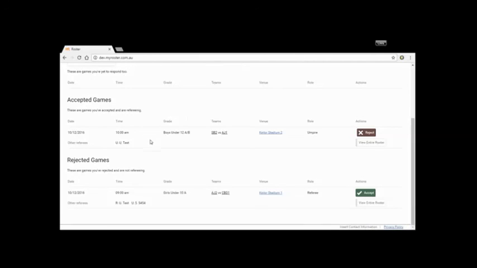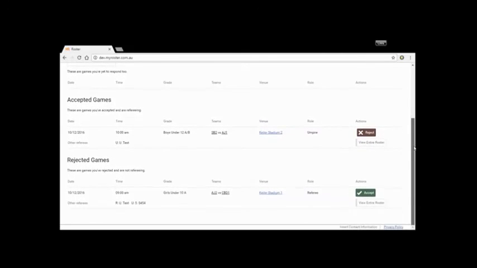The best part about this system is all the reasons that we do log. So anytime that we log a game, or anytime we log a reason, it goes straight to the roster person so that they're able to keep track of the reasons that you are able to referee.